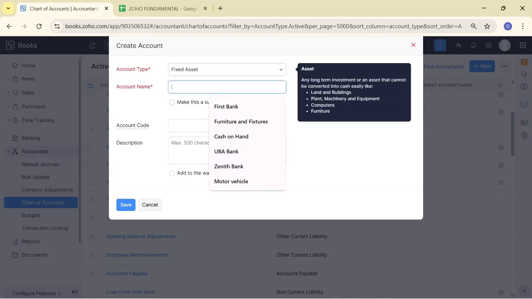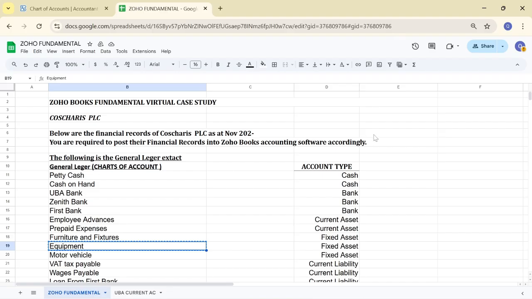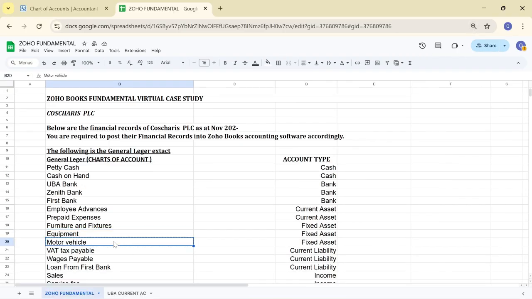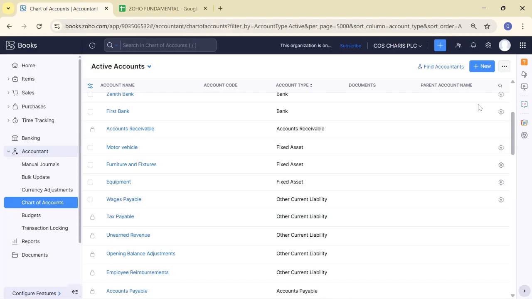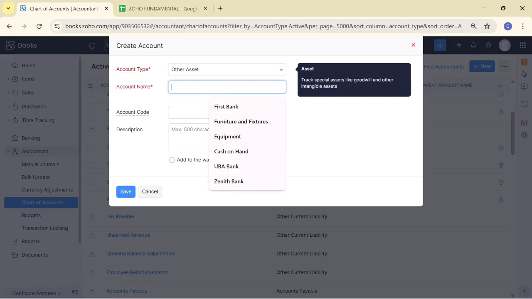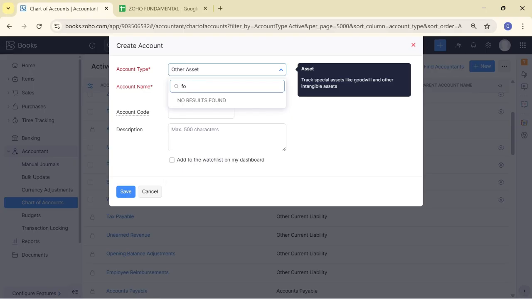So whenever you're setting up an account, ensure you select the right account type. The right account type is very, very important. If you don't select the right account type, the software will post it in another account type. For example, you want to set up a motor vehicle as a fixed asset account and you go and select current liability, the software will treat it as what? A current liability. Do you understand? So whenever you're setting up an account, ensure you set up the right account type.